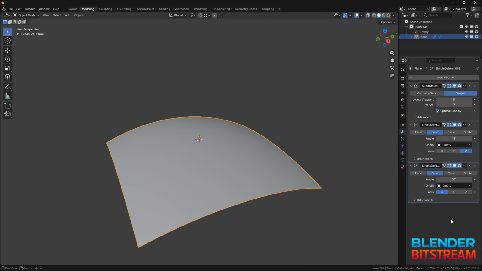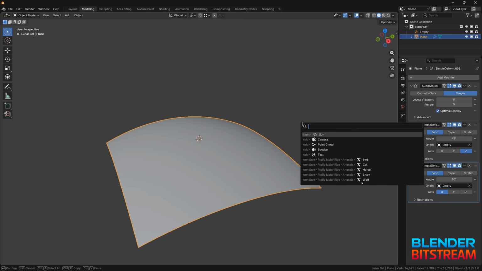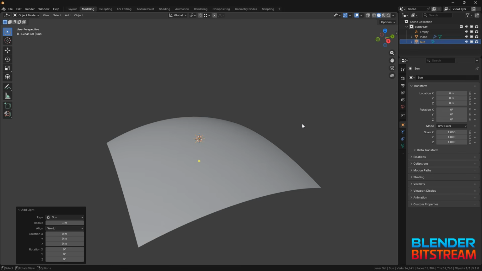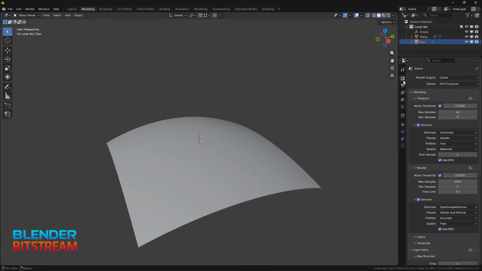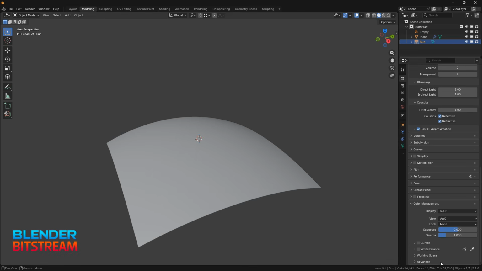Now I'll quickly add a sunlight source and set its location and rotation. In the light settings, I'll set the strength to 2. Now to make sure the light reads properly, I'll set the look to very high contrast in color management. Next I'll set the viewport to rendered.